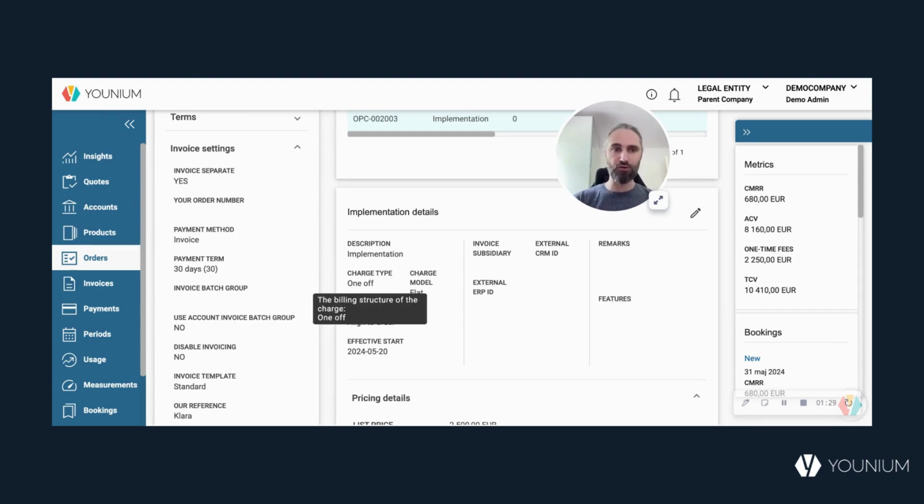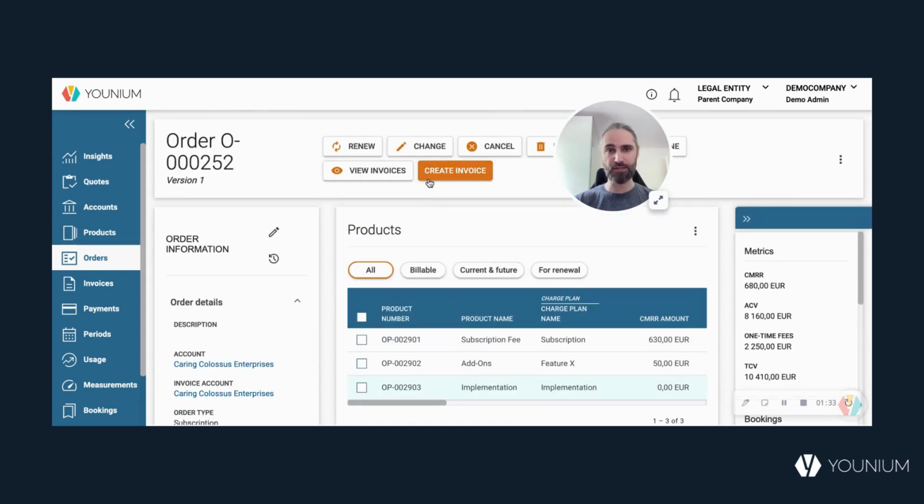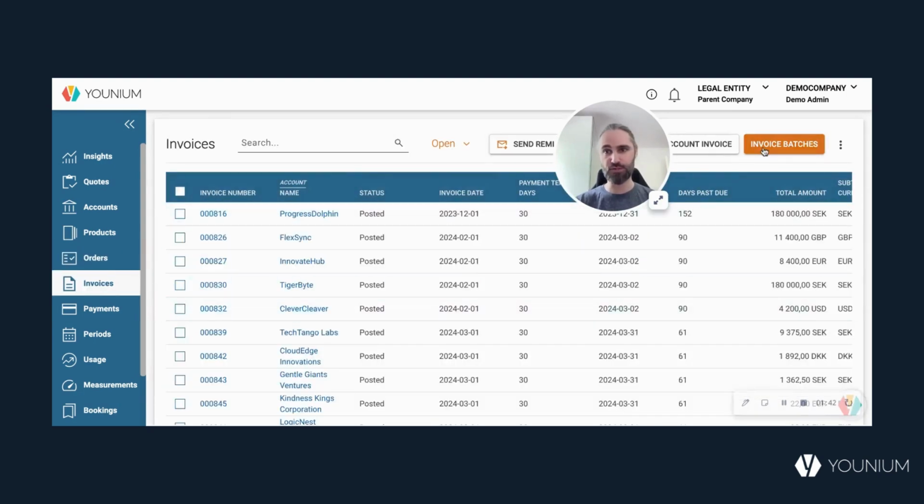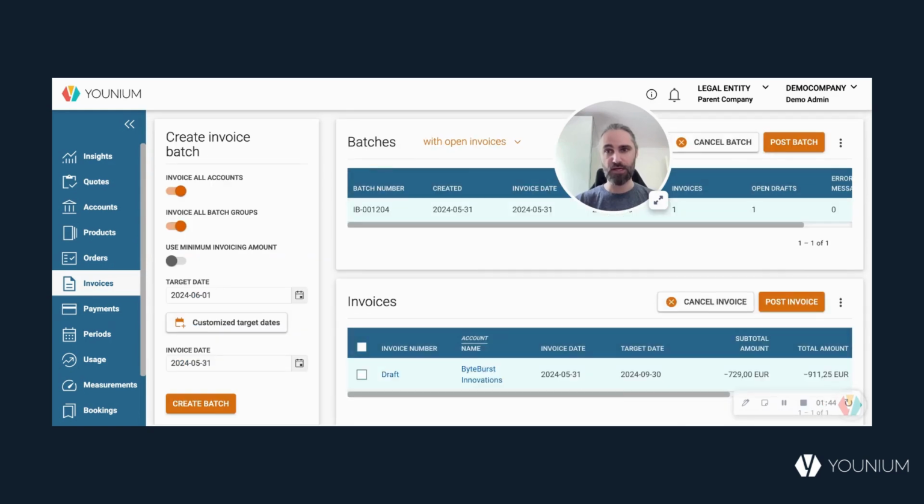Now let's move over to the invoicing process. You can either create an invoice directly for this order, but more likely you want to create multiple invoices at once. For that, you're going to switch over to invoices, go to invoice batches, and then here you define a target date, meaning for what period Younium should look for invoiceable services, and then we create a batch.